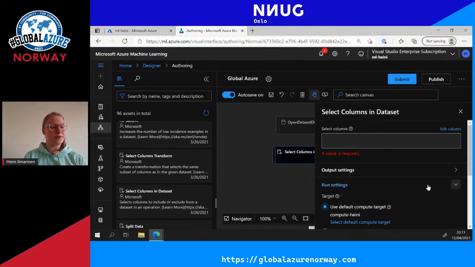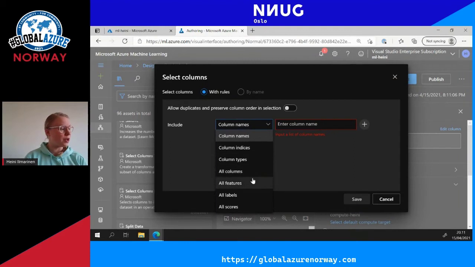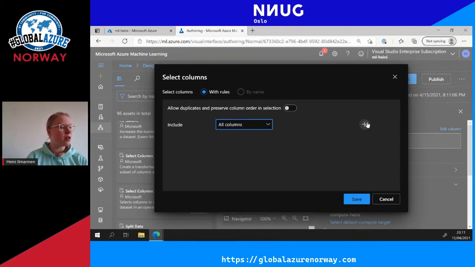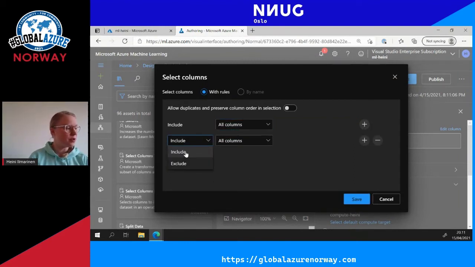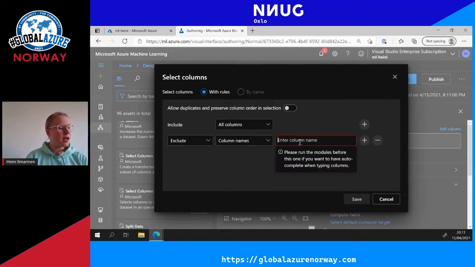It gives us kind of this editor right away that we can use. It asks us which columns we want to include. So we could do include all columns, but then exclude one of them, for example, by the name. And for example, I could just say S3. That was one of the columns.